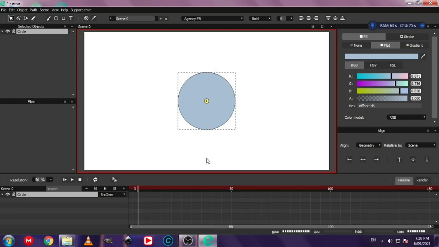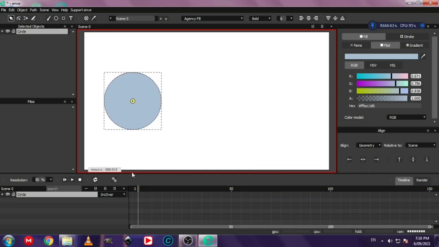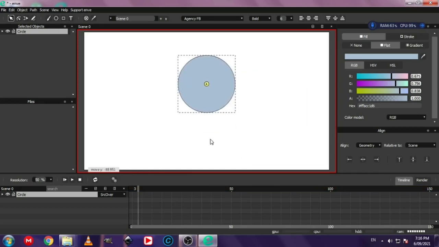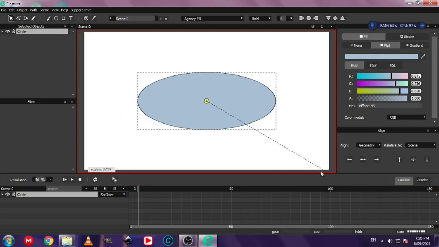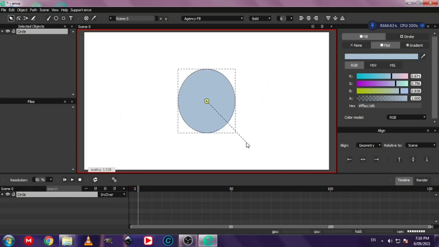There are some additional shortcuts for making your life easy in Enve. Press GX to move it only on the x-axis. Press GY to move it only on the y-axis. Press SX to scale it only on the x-axis. Press SY, y-axis. Undo that. Okay.